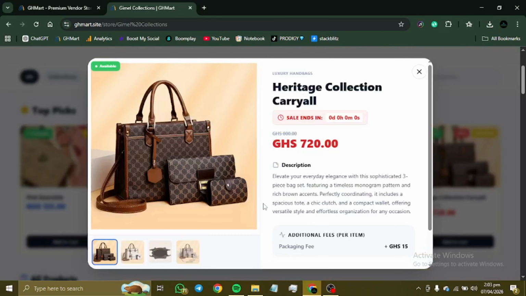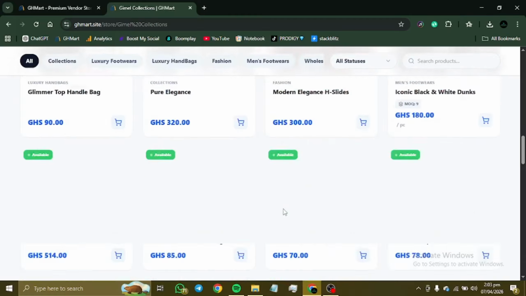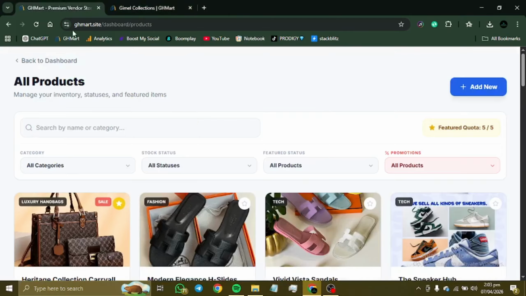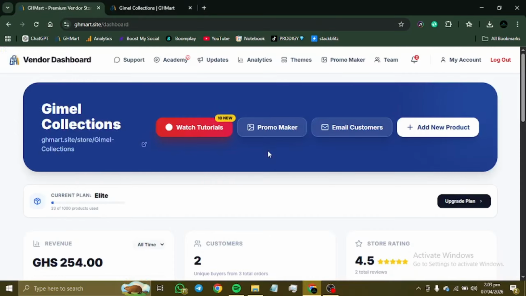And then we can tap on it and you will see the sale countdown too. It's all very beautiful, and it can go a long way to improve your business. And there is also another beautiful feature that I really love, and it's the announcements and also email customers.